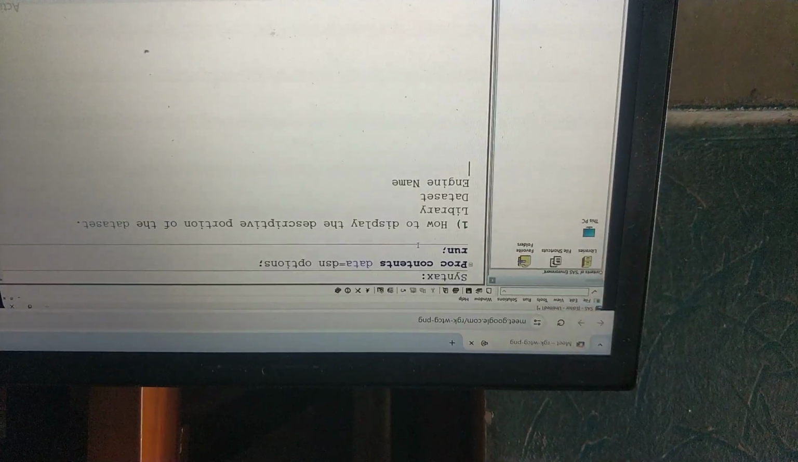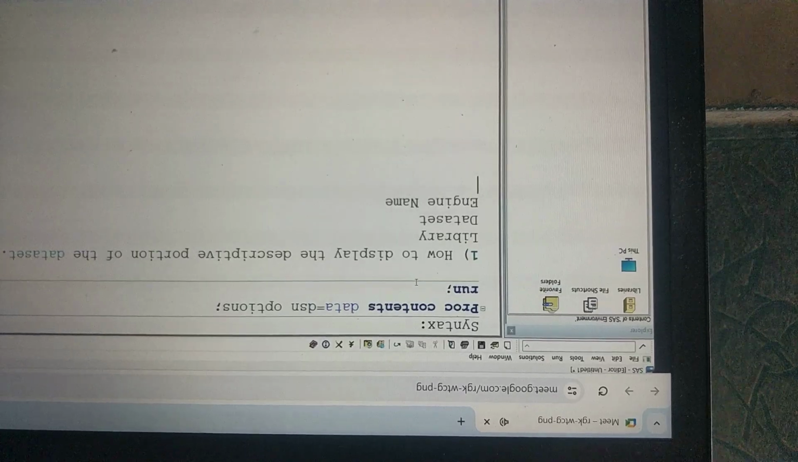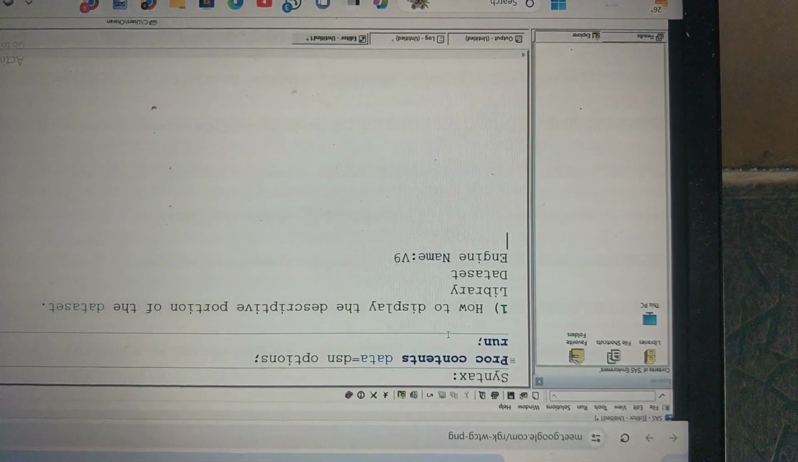What is meant by engine? Engine is nothing but the version name. Here we are using the 9.4 version, but if anybody is using 9.2, 9.3, 9.1, by default the engine is the V9 engine. V9 only. The engine is V9 here. That is a version, because we are using the 9 series. So by default, you can see V9 only.